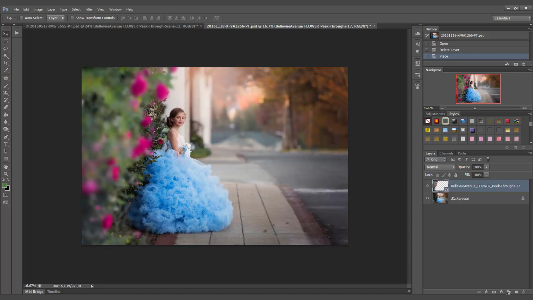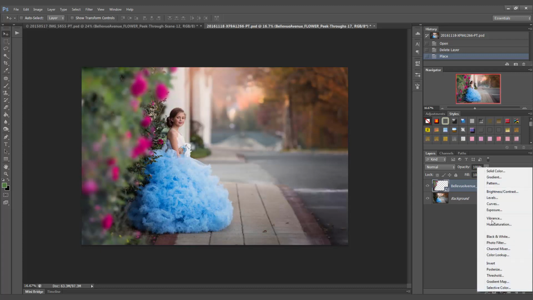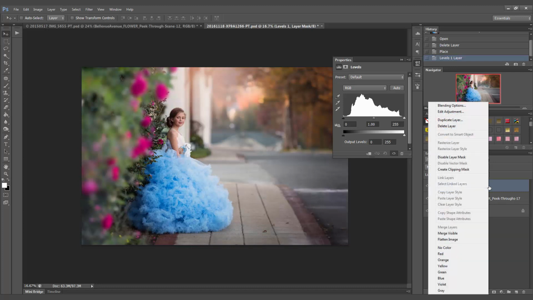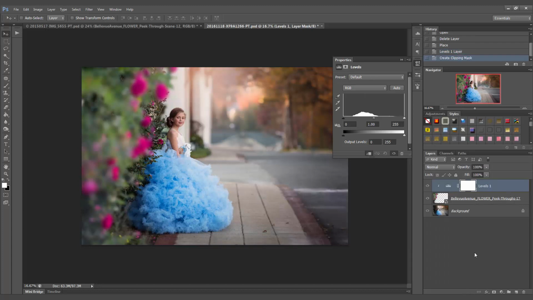So what I like to do is create a new levels layer. So go down here and click Levels. And then I'm going to create a clipping mask so that it only affects the flowers and not the entire image. So I will right click on the levels layer, click Create Clipping Mask. Now any adjustments I make on this levels layer will only affect the flowers.